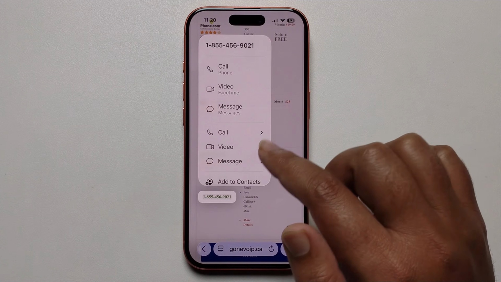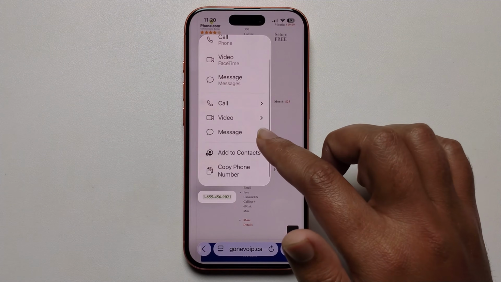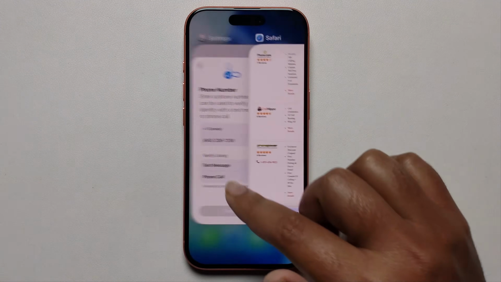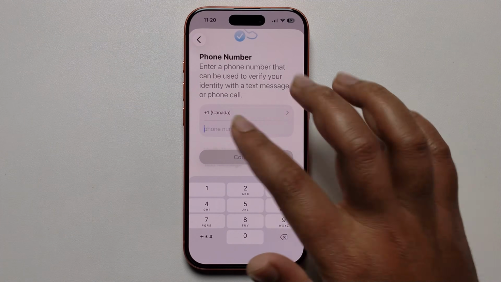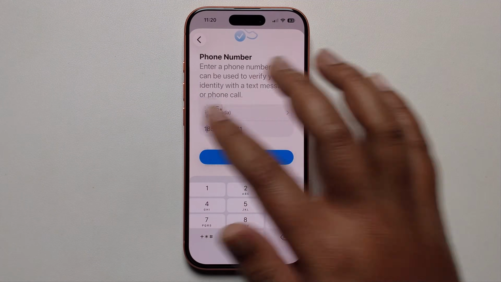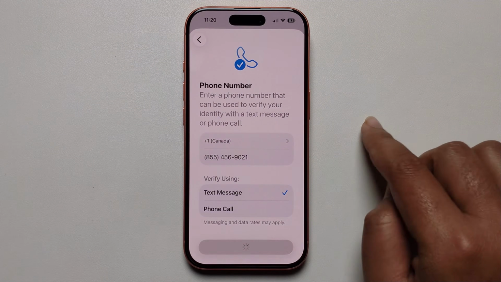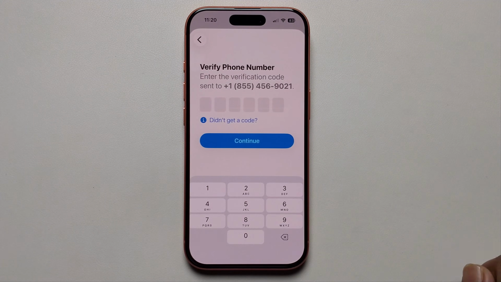And just copy this number. You just select any number. Okay, and just paste here. And click on continue. Okay, then you get this interface.